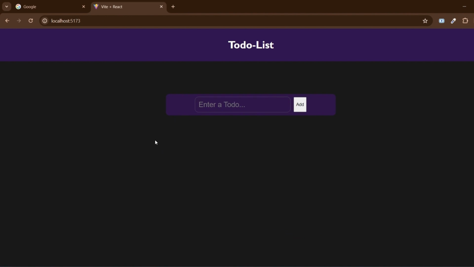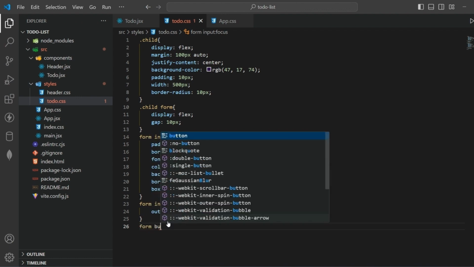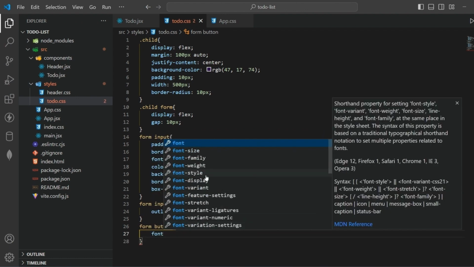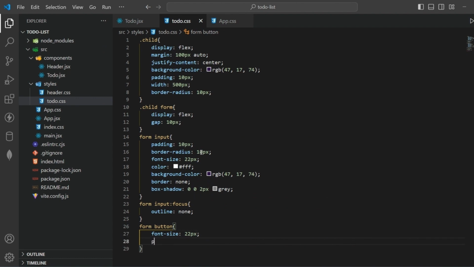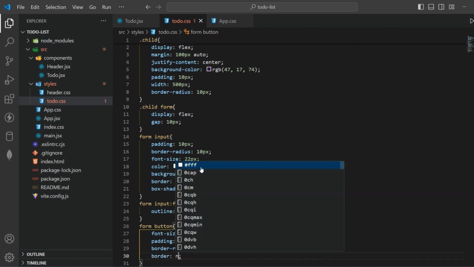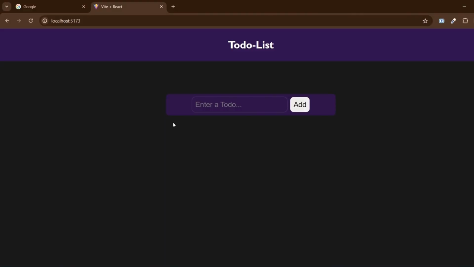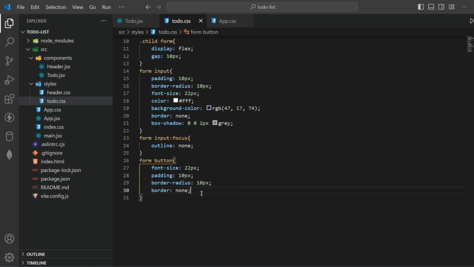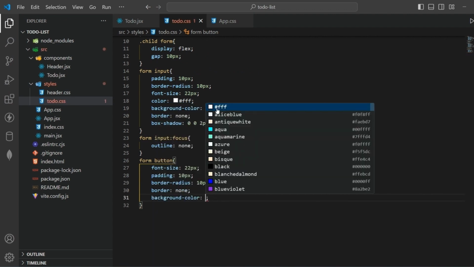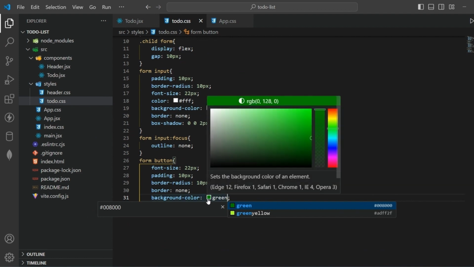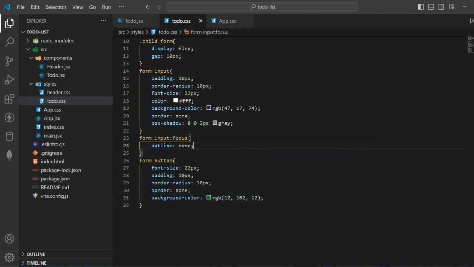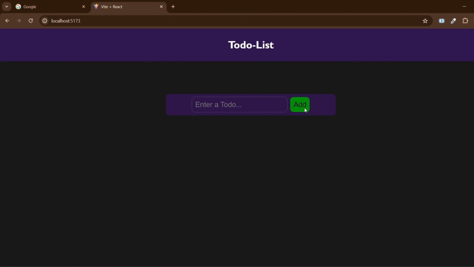Okay, it's looking good. Now, let's add some style to this button element. Form button. Let's add font size of 22 pixels. Padding of 10 pixels and add some border radius of 10 pixels. Make the border none. Let's add some background color to this button element. Background color, some light green. Let's make the color white.